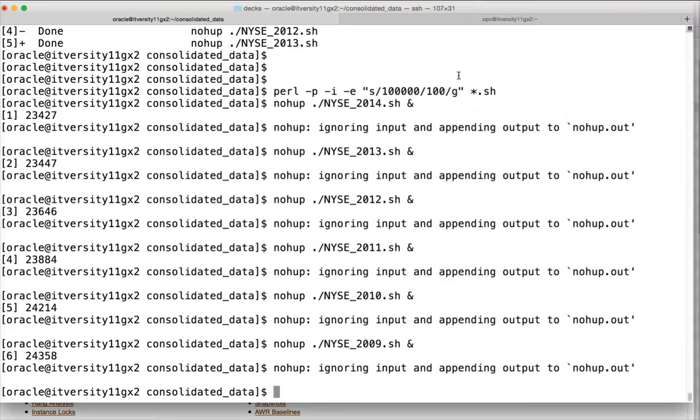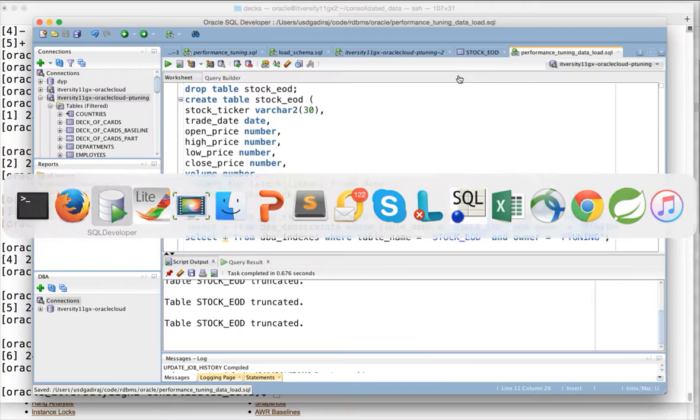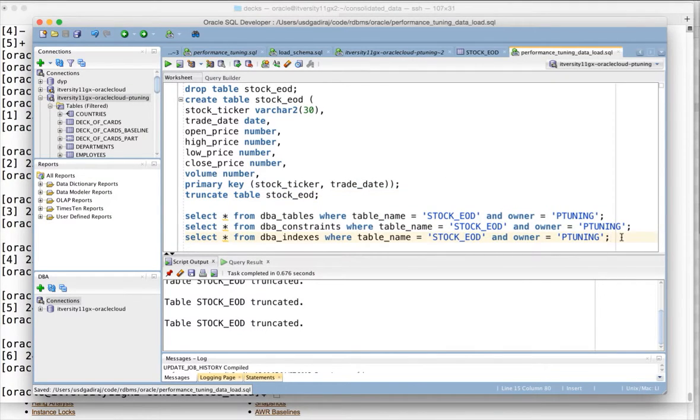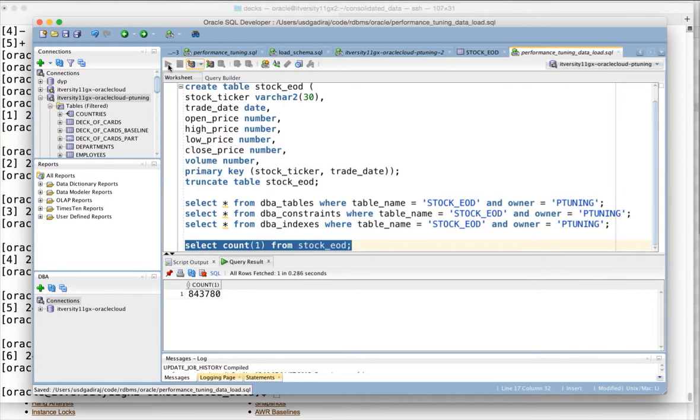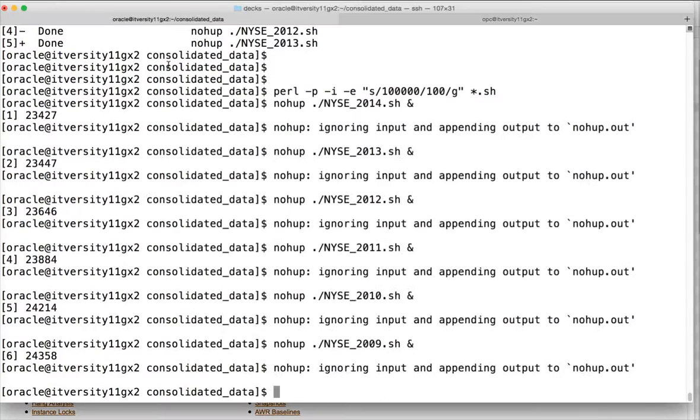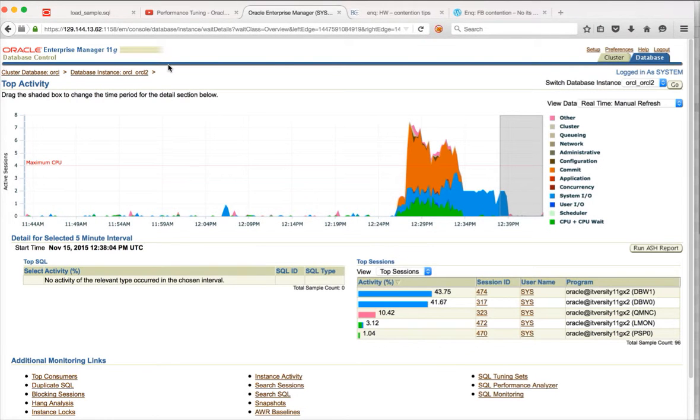While the query is running, you can actually validate how much data is being loaded into the table by just running this select count(1) from stock_EOD query. So already 866,000 records are loaded. In total we have 3 million records. So this is much faster, I guess, compared to the previous run. Let's see how long it will take.